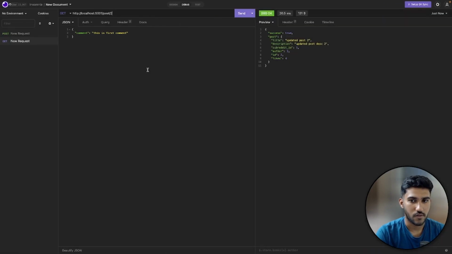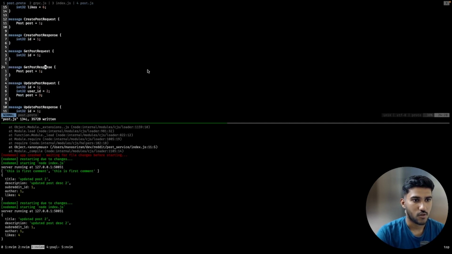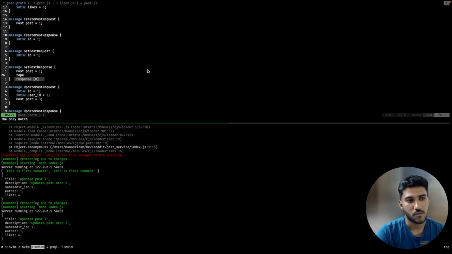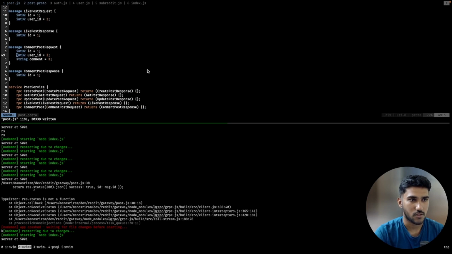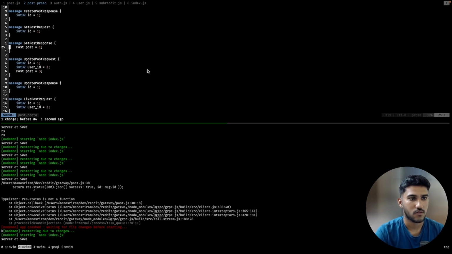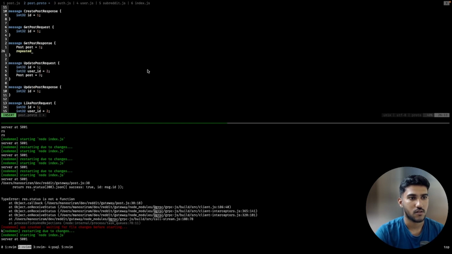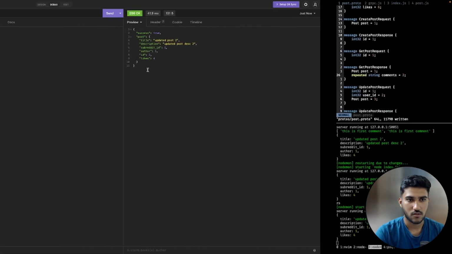But this doesn't work as of now, even if you do this, because the post.proto doesn't take the comments. So what we have to do is we have to do repeated string comments is equals to 2. So this is like an array of strings, and we have to make the same change to the post.proto file in gateway. So this will be in GetPostResponse, which is repeated string comments is equals to 2. Let's see if this works. Not exactly sure. So let's run this.